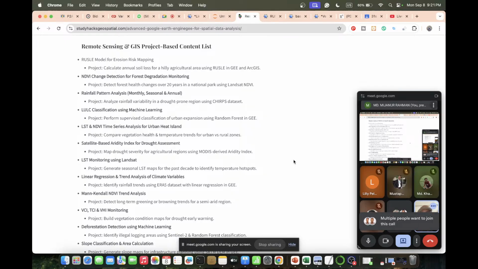content or research-based programs. First we discuss the Rusli model for erosion risk mapping: how we can easily apply the Rusli model and how we can calculate the annual soil loss for any study area, and how we can adapt our model. We also discuss that. If you check, a lot of papers use the Rusli model for soil loss estimation, and we can easily publish scientific papers too.